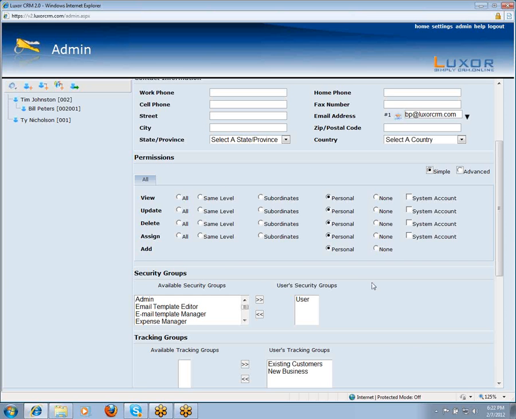One other item I'd like to talk about is permissions. Permissions are settings that allow a user within Luxor to either view certain information or perform certain functions. In this case, I've set Bill by default to be able to view all personal items of his, so all personal records within Luxor, update only his personal items, delete his personal records, assign his personal records to another user within Luxor, and to add records for himself.